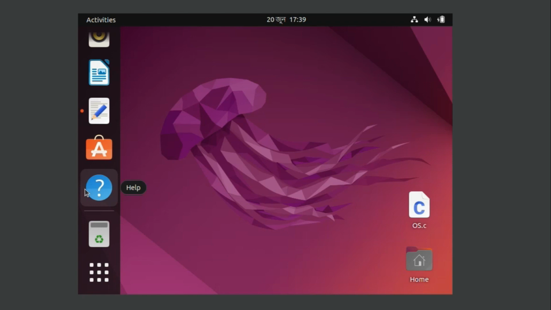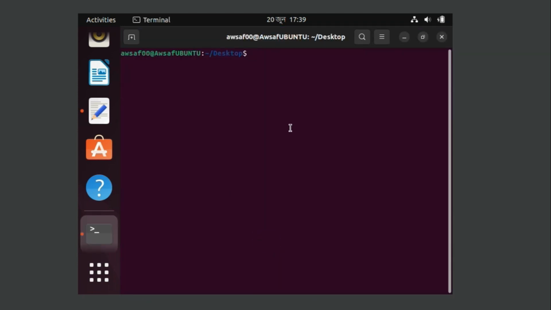First we'll do the pre-processing. So how will we create the file? We'll create the file from the terminal. So first we'll check the directory, then we'll create the file by touch os.c. Now we'll create the pre-processing. For this, we'll write the code gcc, then the name of the file with extension, -o, then the name of the file only.